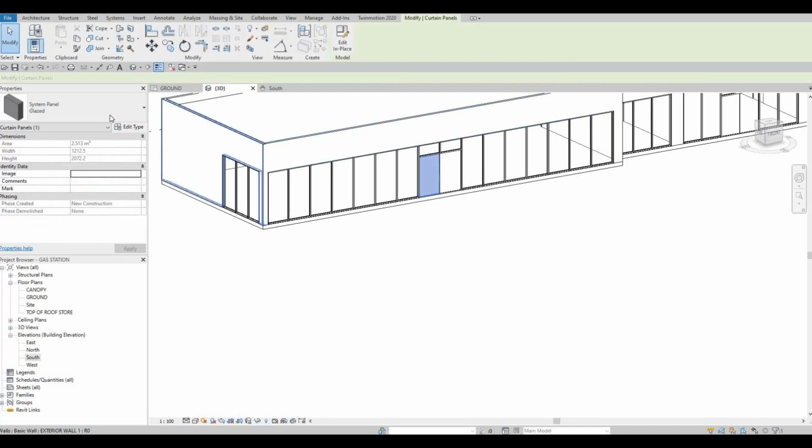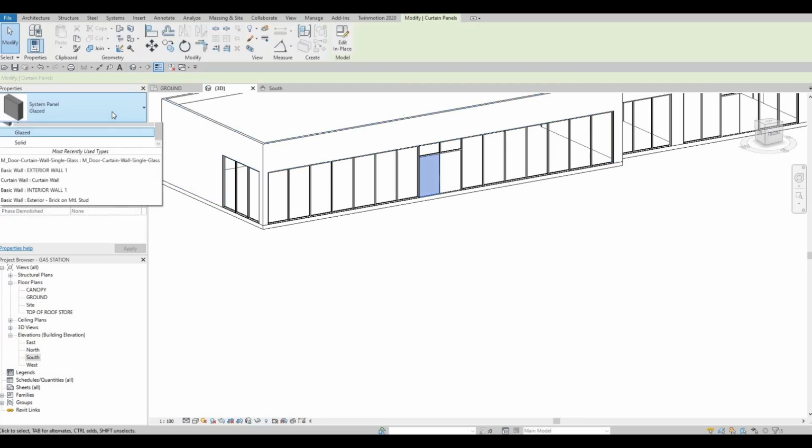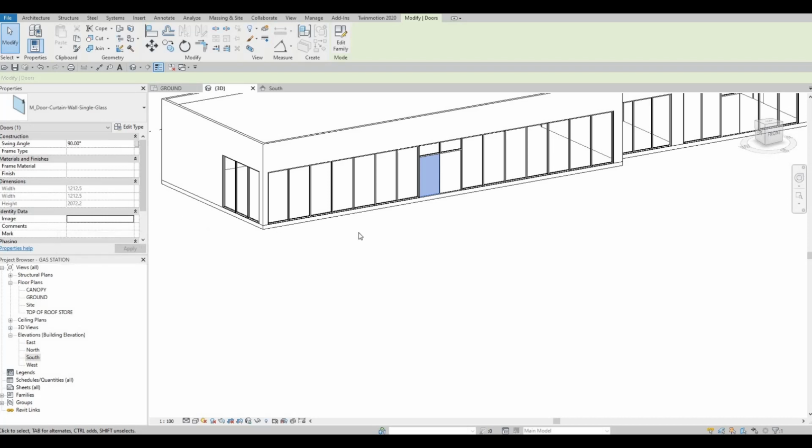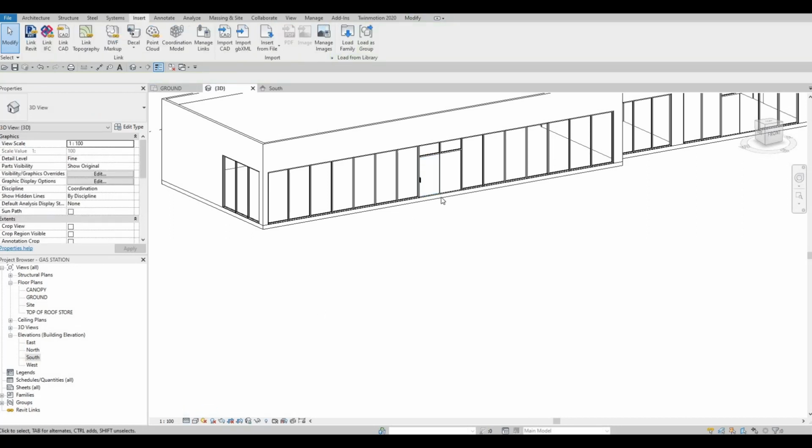So select that panel, go here under properties and drop down and select door curtain wall single glass door. Now it's changed. You won't be able to see the change because we haven't put it in fine. But once it's fine, you will be able to see all the details. So you want to make sure that you change it to fine.